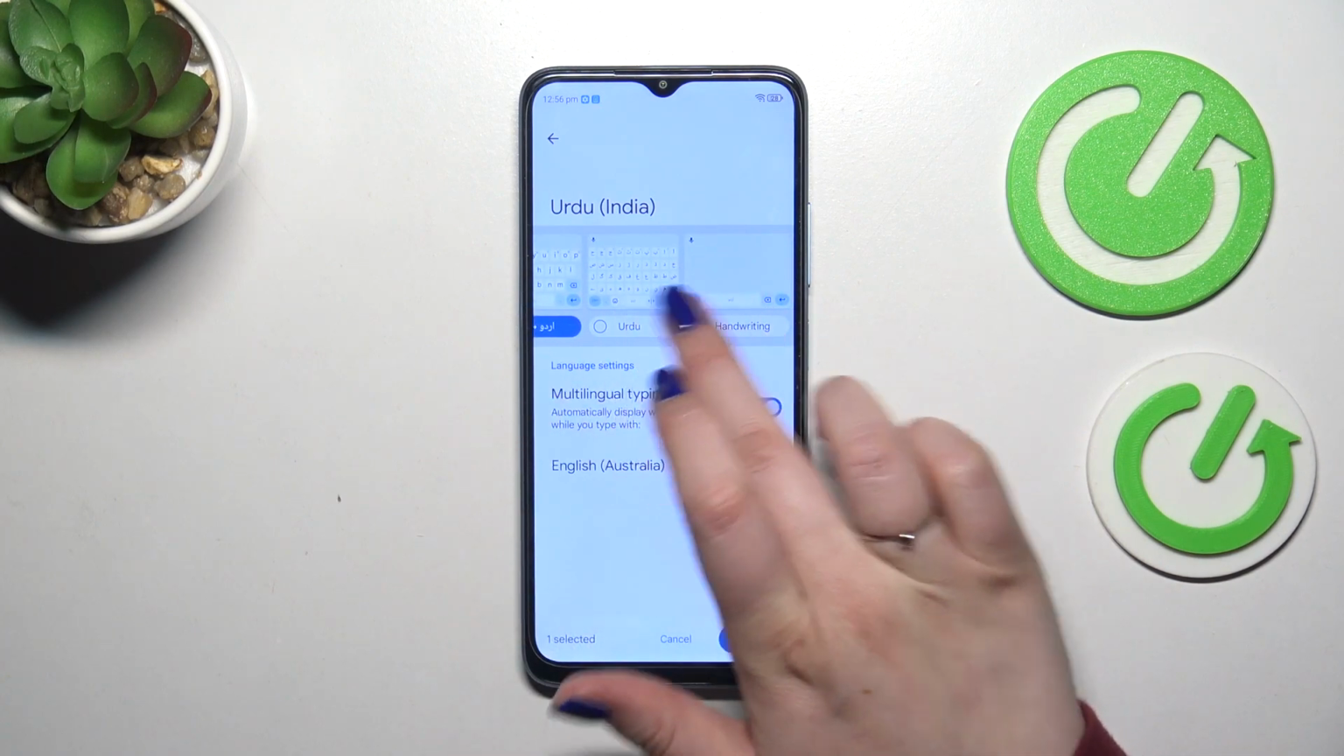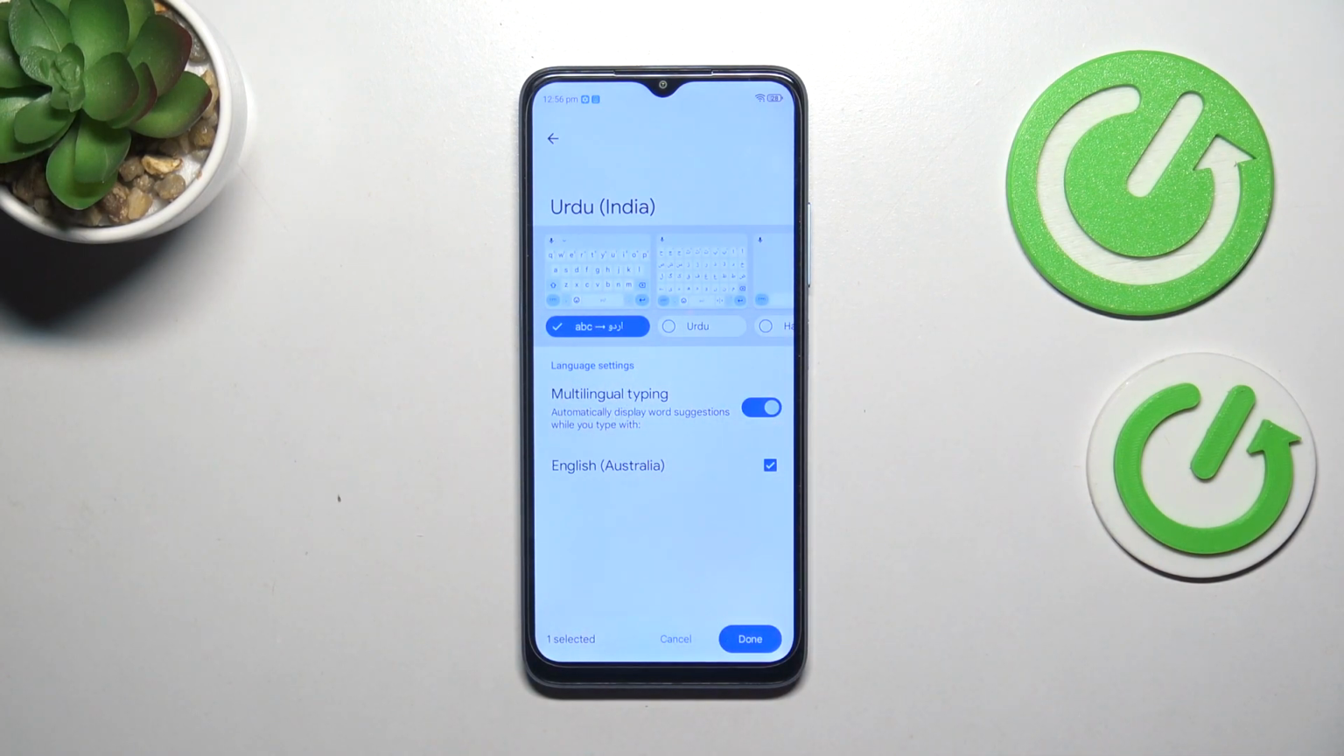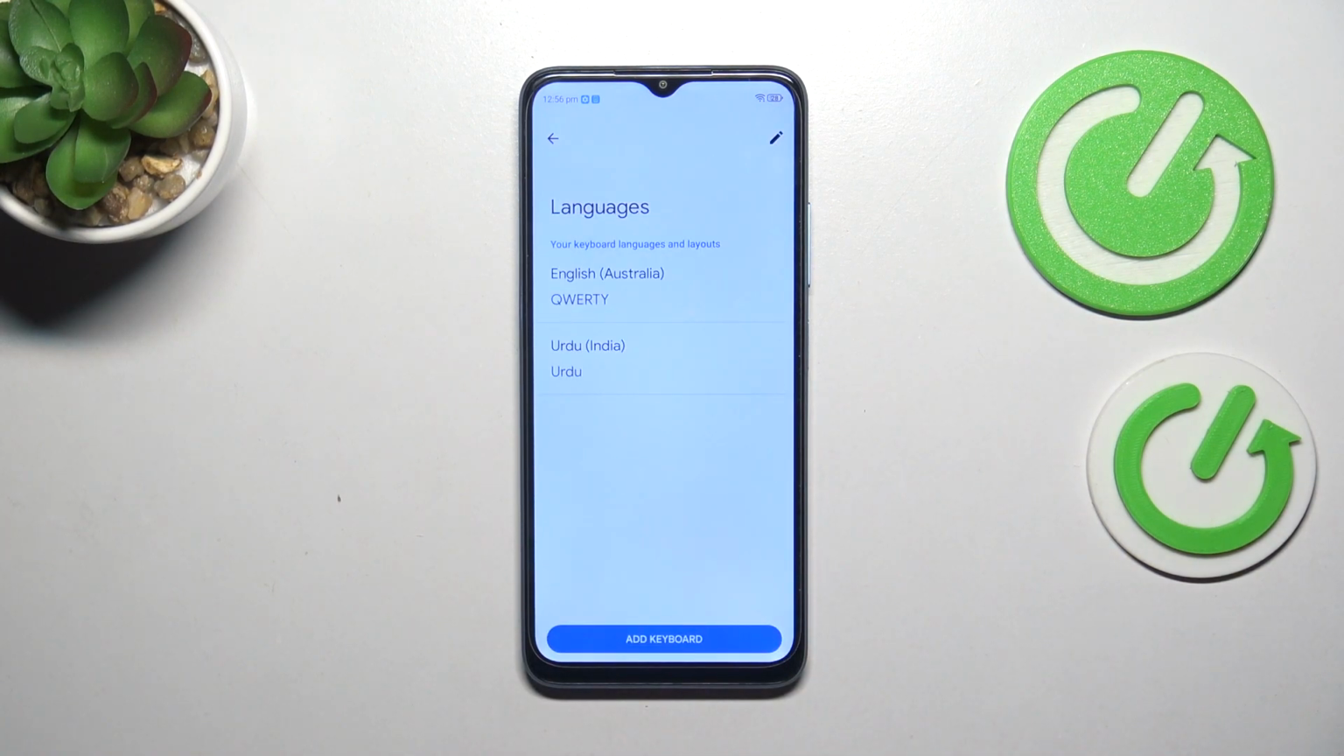Right here we've got keyboard types, and the amount of the keyboard types depends on a specific language. Sometimes you will have only one, and sometimes even up to 7 or 10 different keyboard layouts. So all you have to do is to mark the layout you'd like to use. I'll choose this one and untick the previous option. And let's tap on Done. As you can see, my language has been immediately applied to the list.